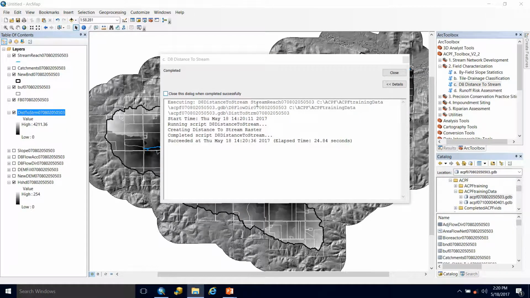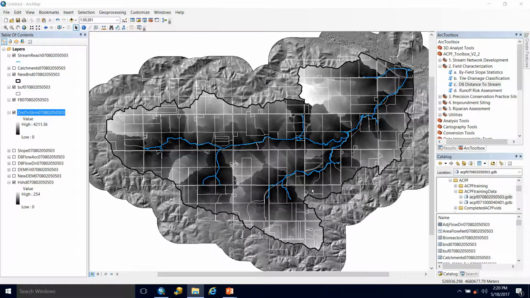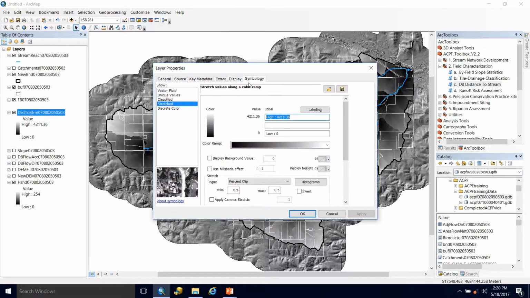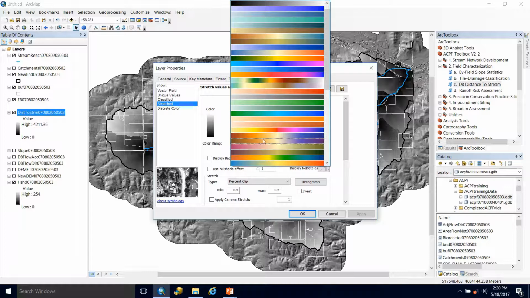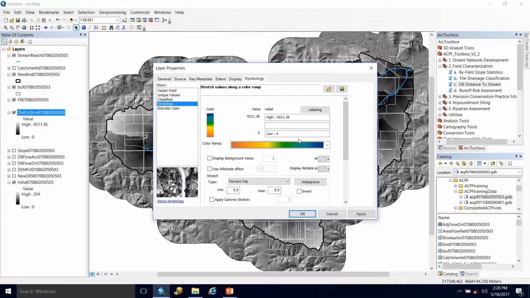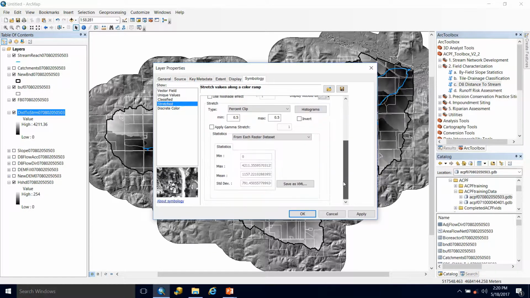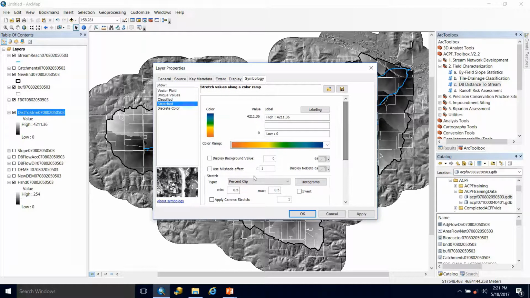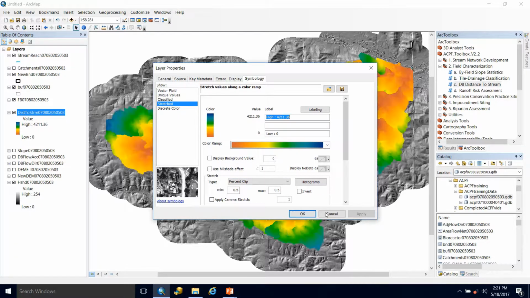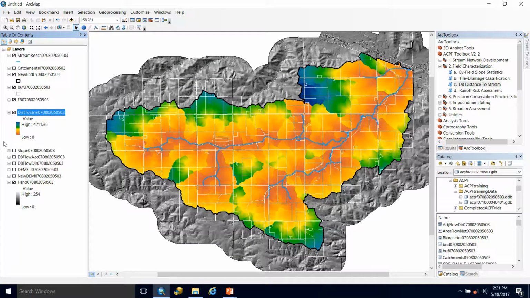Alright, so it's just finished running. We'll close this. And we can see it's been automatically added, but let's give it some color to make it stand out. So I'll give it, let's see, this color ramp. As I always do, I'm going to change it from current display extent. It's on % clip, which is happy. Hit apply.